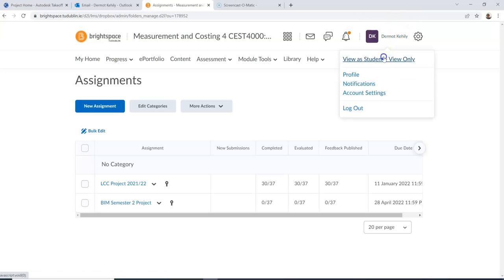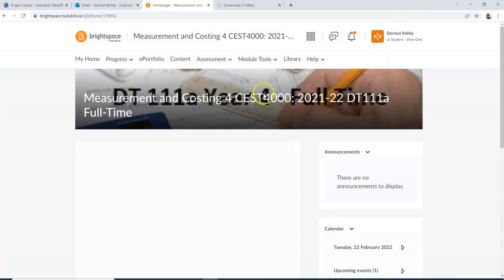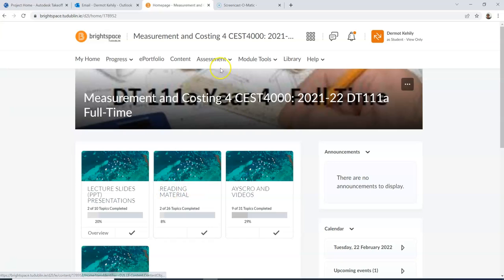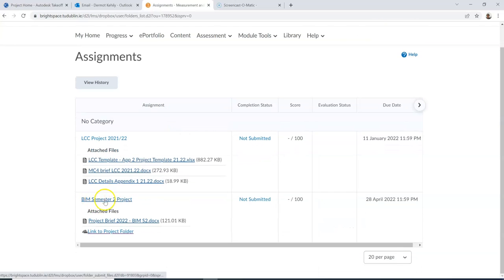So I'm just going to make sure I'm in student view just for the moment so you see what I see. And once you're in student view, just try it again, assessments. It's this BIM semester 2 project. So you can either click that or you can click on either one of these icons down here. This is the brief itself that I went through. And then this is the link to the project folder.